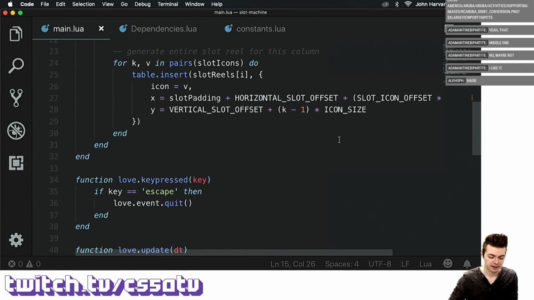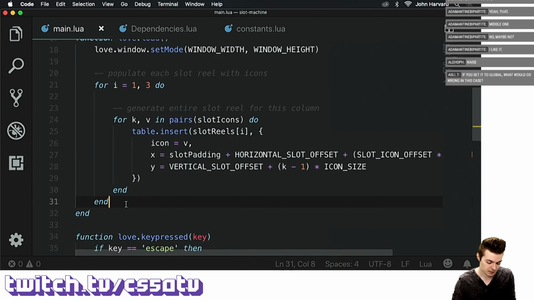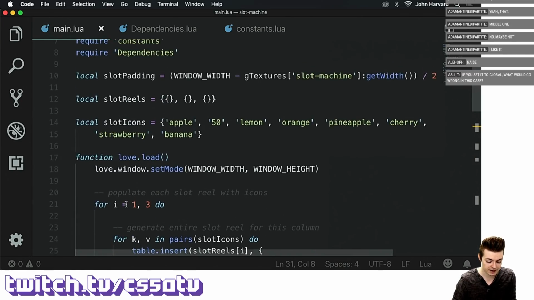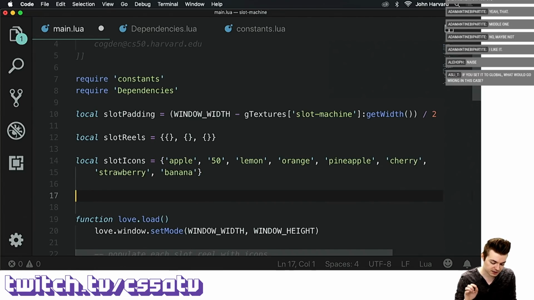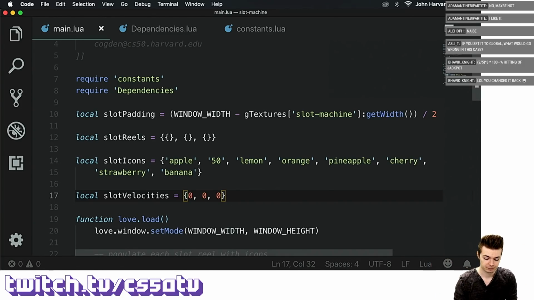So we have our slot reels now. Let's actually start scrolling them, right? This is something that we should probably do to get the behavior that we're looking for. So what I can do is I can say, basically I want a list of velocities. So I'll say slot velocities is going to be equal to a table that's 0, 0, and 0. And specifically, this velocity is a y velocity. So these slot reels are going to faux rotate, are going to move on the y-axis over time. This is what's going to give it the effect of sort of scrolling.